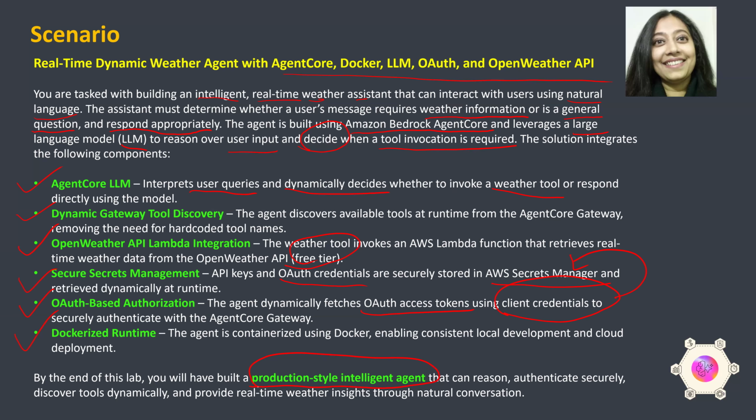So everything in this end-to-end is real-time and dynamic in nature. It simulates the way you would actually create a production style weather agent, which is an intelligent agent, and it autonomously decides whether I should call the tool or I should not call the tool.